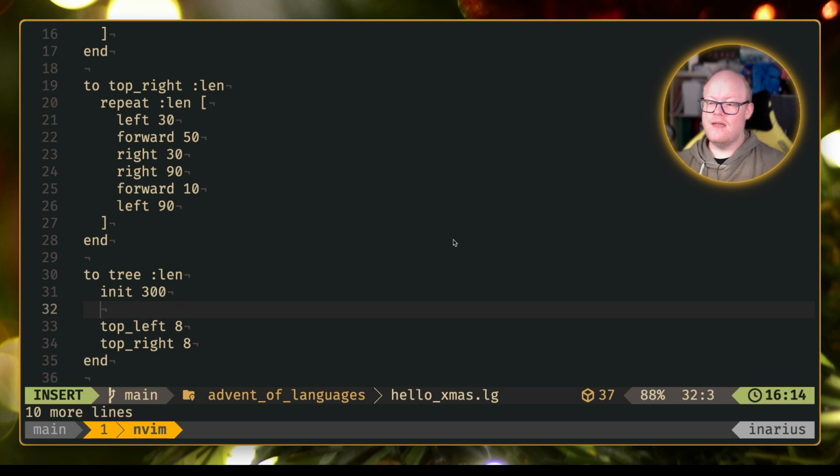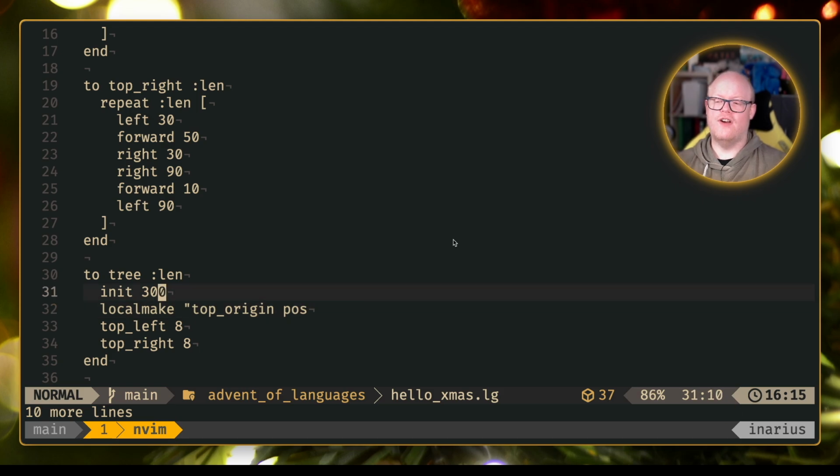So maybe we want to do something like, we can actually use local make, I guess it is, which makes a local variable, and we could call that origin or top origin. And we can ask the system where it actually is by using the position function. So this calls the function pos and writes the data into the top origin local variable. And local variables are always local to procedures. We could use make, and make would make this variable global.